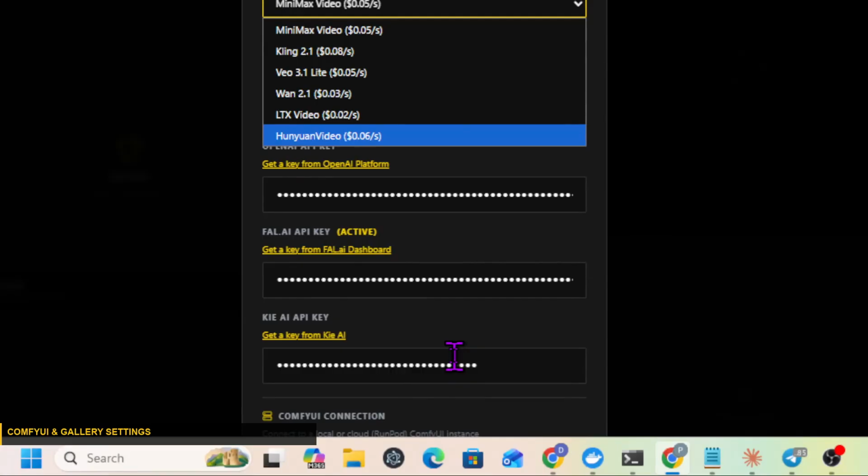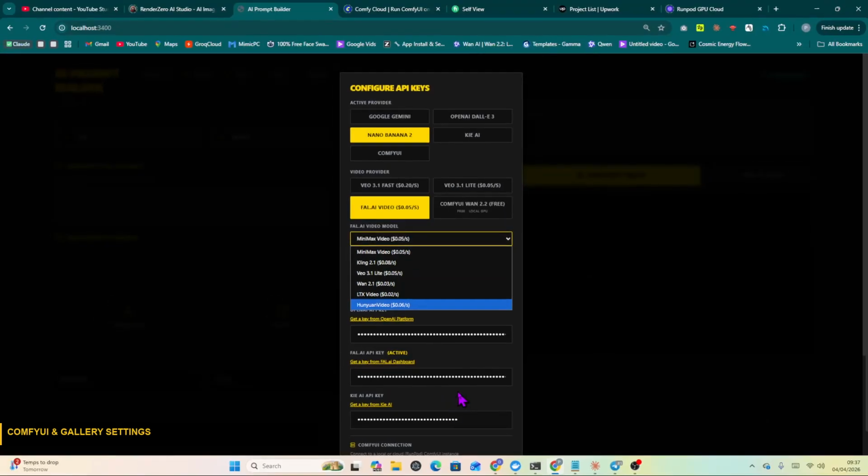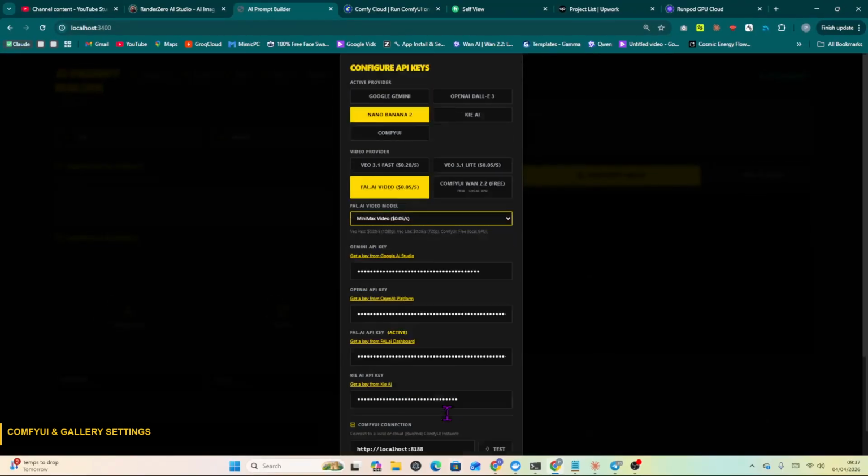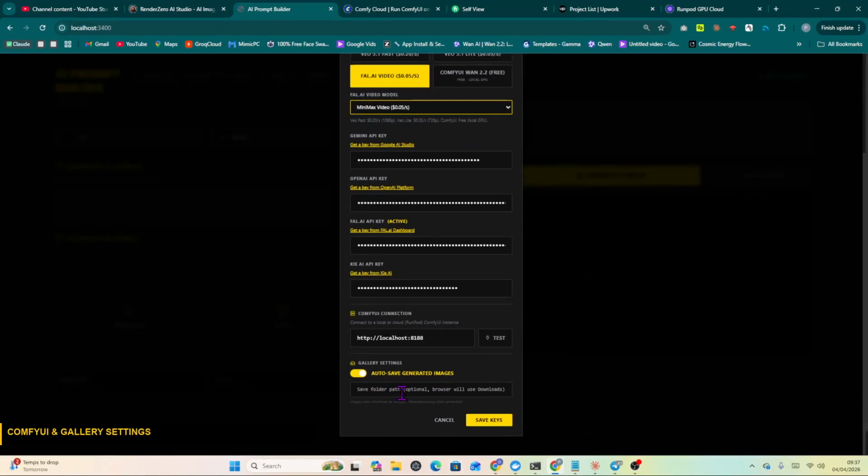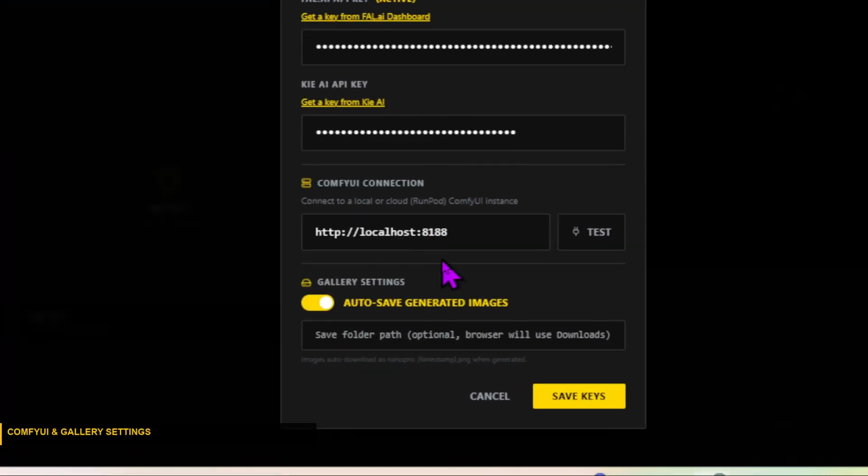At the bottom, ComfyUI Connection lets you connect to a local or cloud instance. Gallery Settings has autosave to back up every image automatically. Hit Save Keys and you are done. Setup complete, ready to start creating.